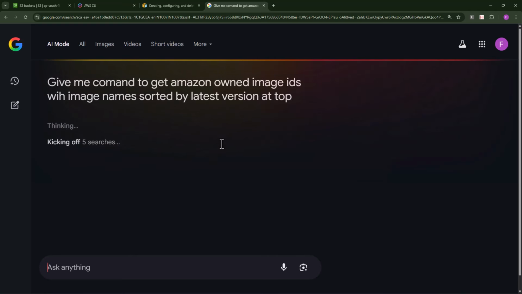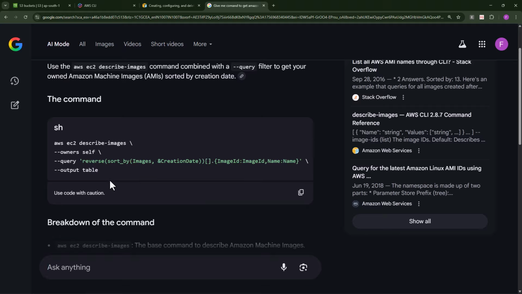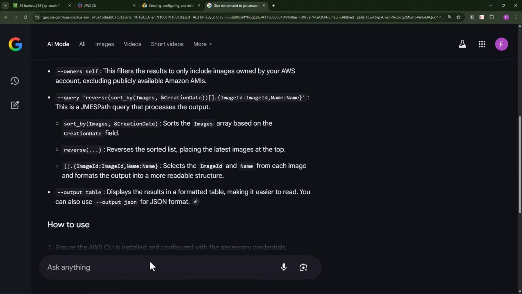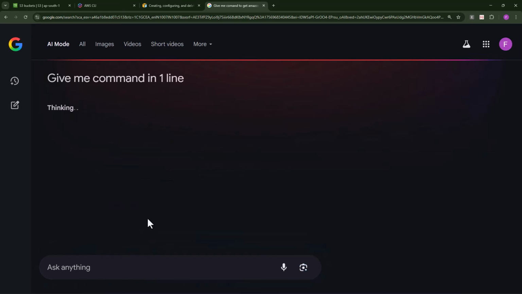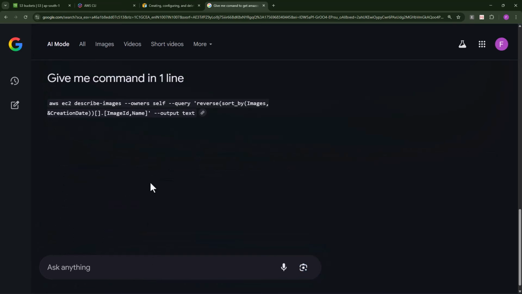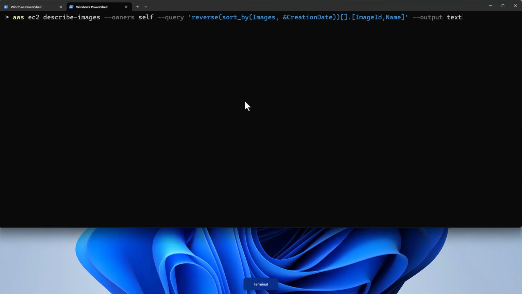And it is giving me this command. It's in multiple lines, and I don't want it in multiple lines, so I'll ask it to give me the command in one line. So you will get the command like this in one line. I hope this is correct. This output is in text, but we need the output in table format. So I'll paste it over here and, instead of output in text, I'll say output in table format, like so.